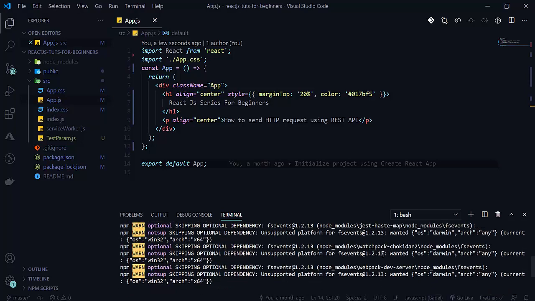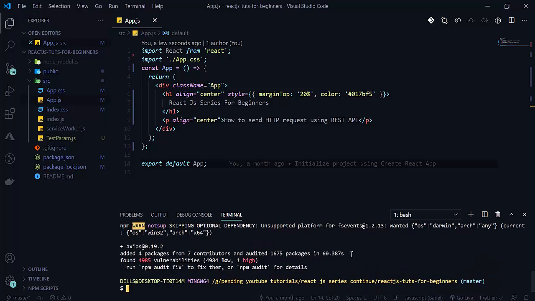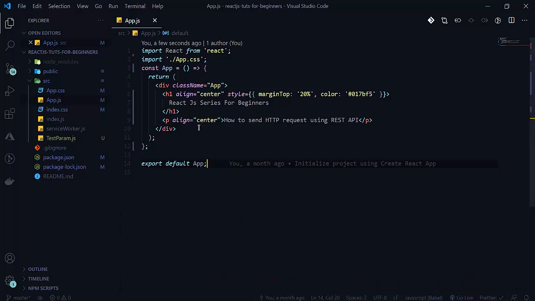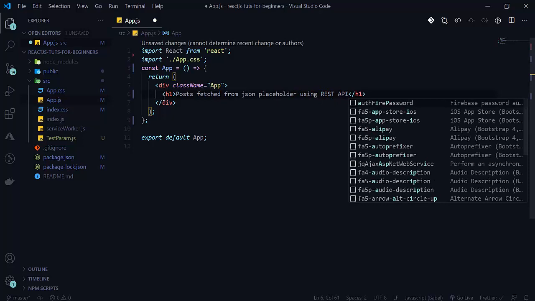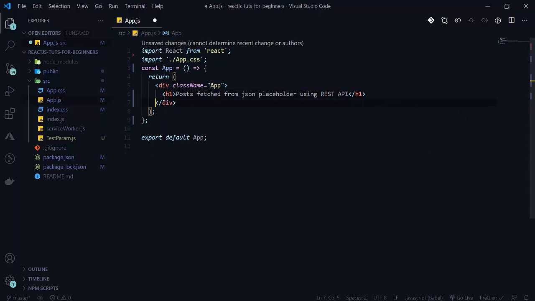Now see, our package is installed. I'm going to close this now, and I'm going to remove this. Here there will be just one heading: posts fetched from JSON Placeholder using REST API. Below will be our posts here.